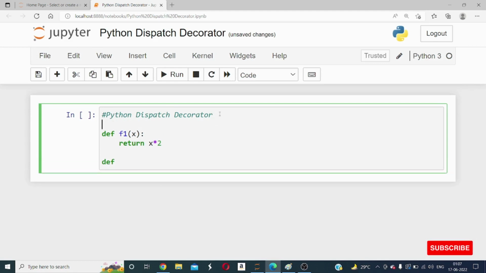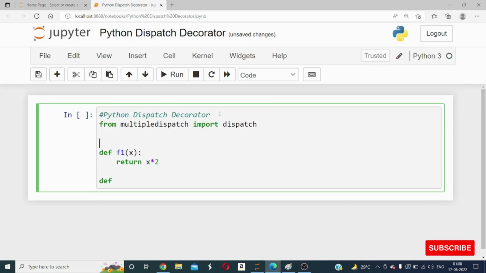If we are going to specify a dispatch decorator, first of all we have to import it. We have to bring the decorator into my Jupyter notebook environment. That decorator comes from a module, and the module name is multipledispatch. So: from multipledispatch import dispatch.